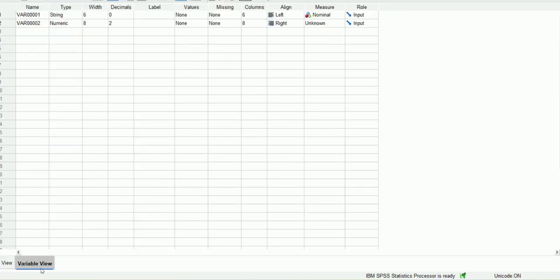And then the first thing that you need to do is go to variable view. And then we see the name is here. We can change it into S, and then the second is GM. And then we can label them: sex, and then growth mindset.